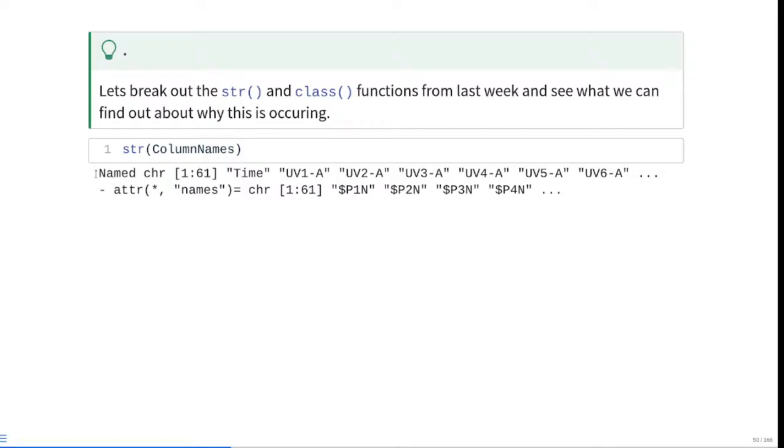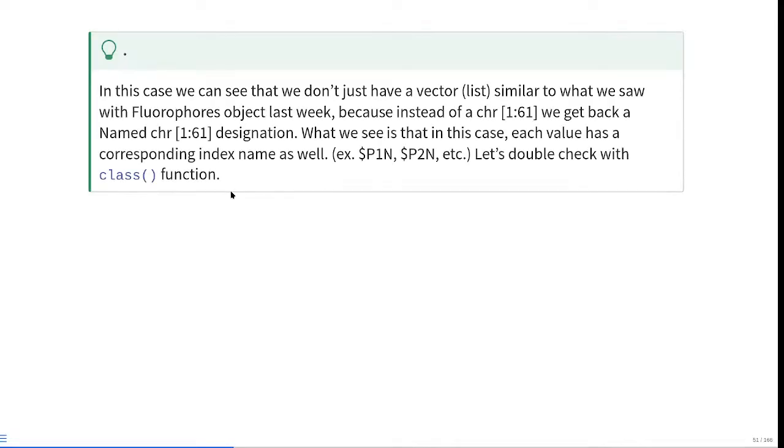But what we see is also there's this named portion directly in front. And then right underneath it, we get a line that says attribute names. And then we see those names are being listed at that same point. So by contrast, when we were looking at it last week, we didn't have this names characteristic. So somehow this type of vector appears to be a named list.